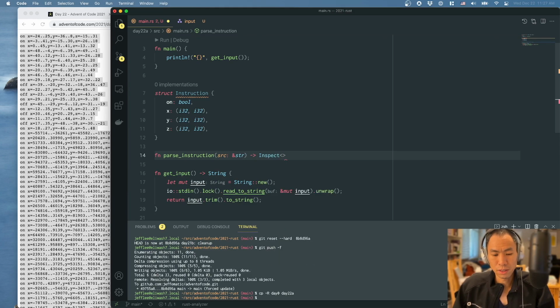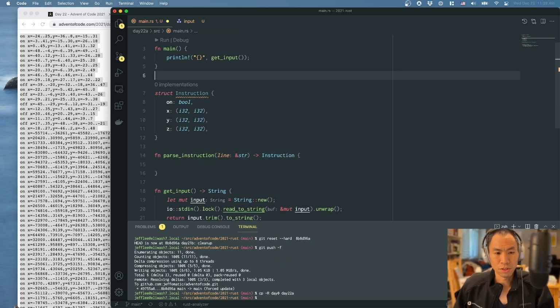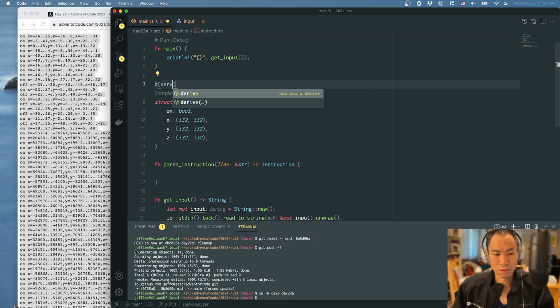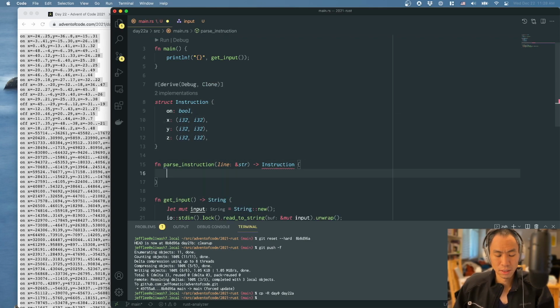So we get a line, or a single line. Let's just call it line. And we're going to return an instruction. For this instruction, let's also just derive some standard traits that I think we're going to need. Really, it's just debug and clone for now. We may need copy in a second.